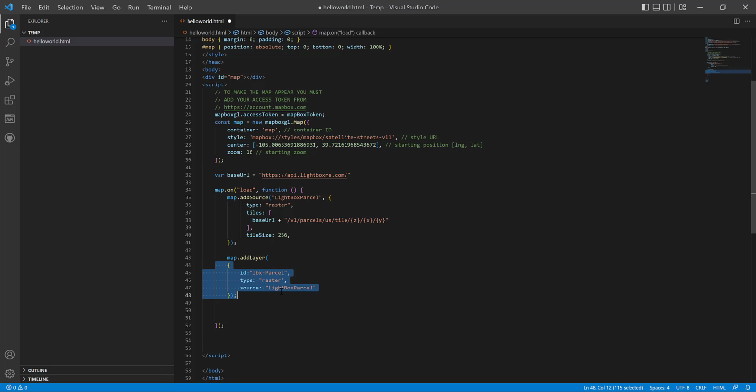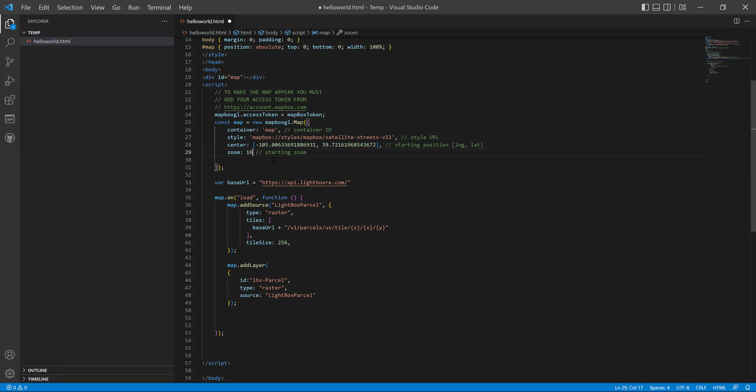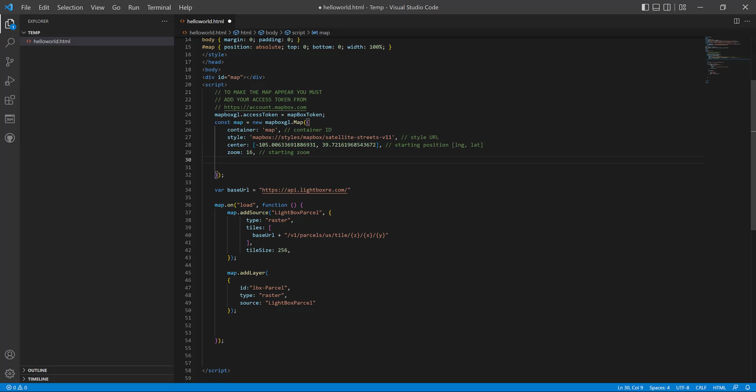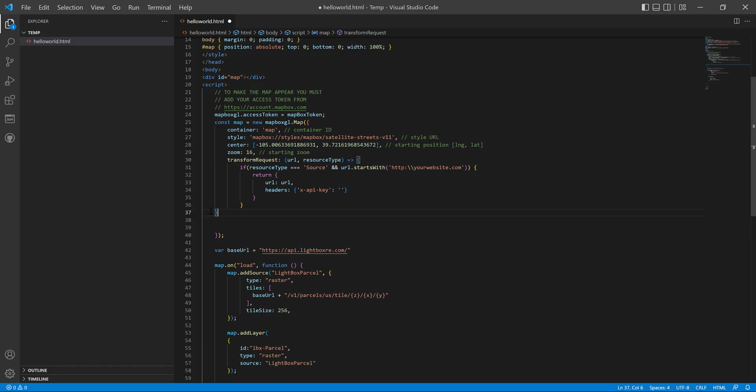And notice that I have my add source up here is Lightbox parcel. My source is Lightbox parcel. I have an ID here so I can get back to it. Notice there's one thing that's missing in this, and that happens to be my Lightbox access token. Mapbox gives us a really nice overloaded method called transform request to help with that. It allows me to actually add my header, which is right here. So essentially what it's saying is resource type source. In this case, I don't care what resource type, but what I do care is that any call that is being made to Lightbox, I'd like to add this header.